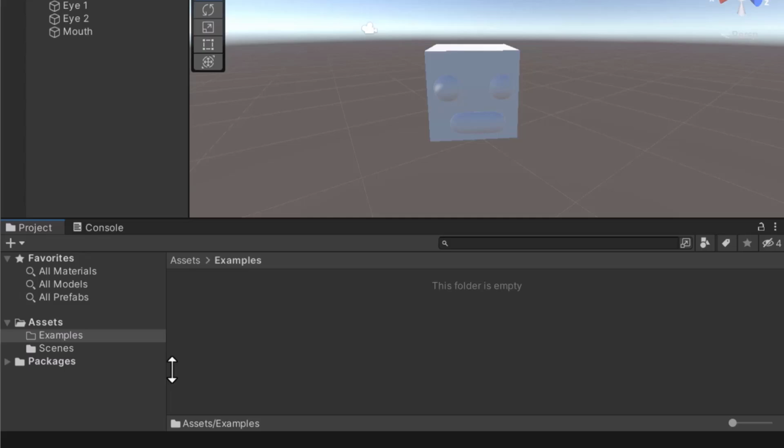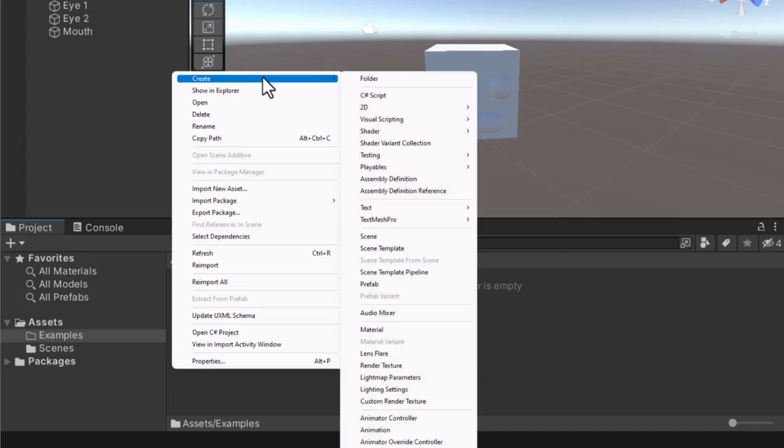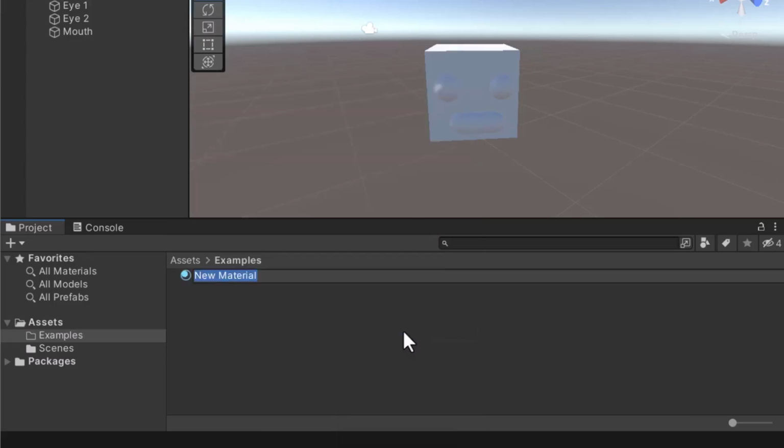Let's move into this folder. Next, let's right-click to open the menu again. This time, under the Create menu, select Material. The name of our material will be called Robot. Some developers like to affix the word material to the file's name. The purpose of doing so is to make it easier to search for the file. If a file contains a keyword, it'll appear in the search results.